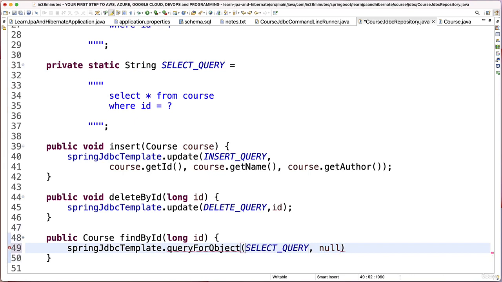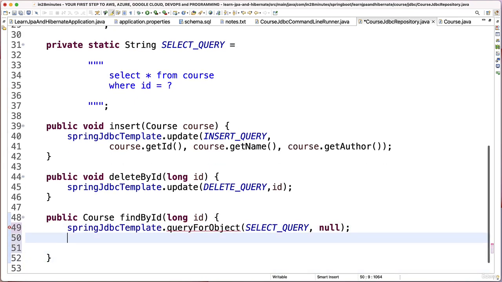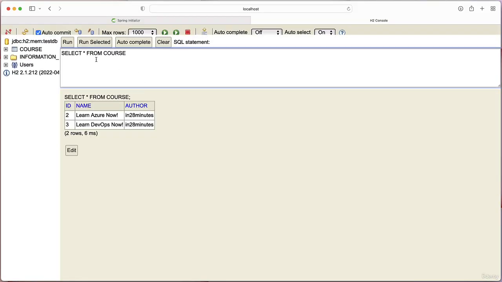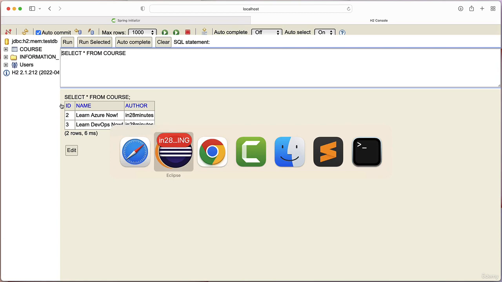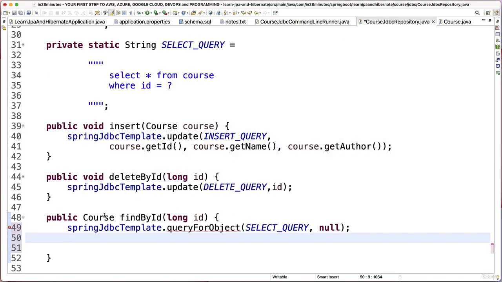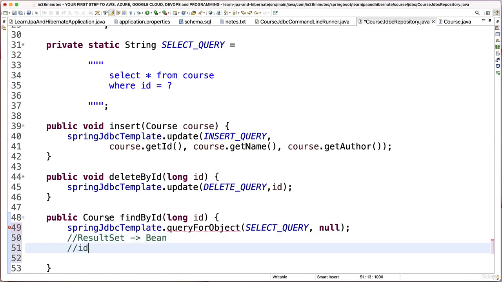And I'd want to execute this select query. Now there are two very important things that we would need to do. We have the select query which we want to fire. What we want to do is map the result. When you execute a select query, what is the thing that you would get? If you execute select star from course, you would get this kind of result set back. What we want to do is take this result set and map it to the Course bean. So we want to do a result set to bean mapping. And we will also need to send ID as the input. So the third parameter in here is the ID.